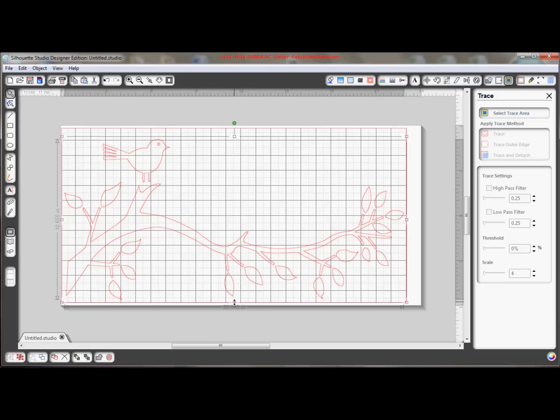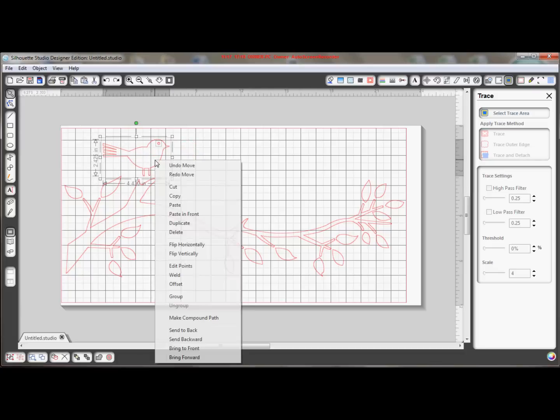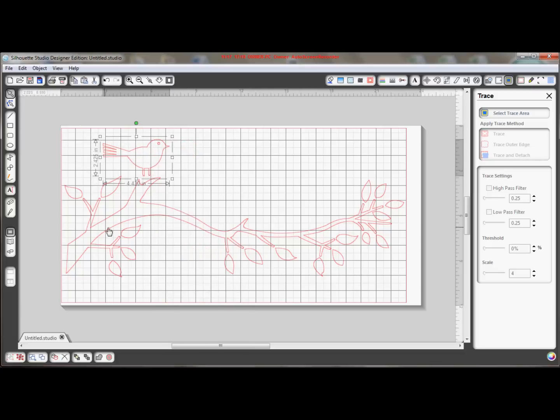So we're going to undo. I'm going to use Control-Z. And then I'm going to right-click, and we're going to ungroup it all. Now, when it's ungrouped, if we move this, you'll see that the eye stays put. So I'm going to undo that again. We'll select the bird and the eye, right-click, and group. Then we want to group all this together too.